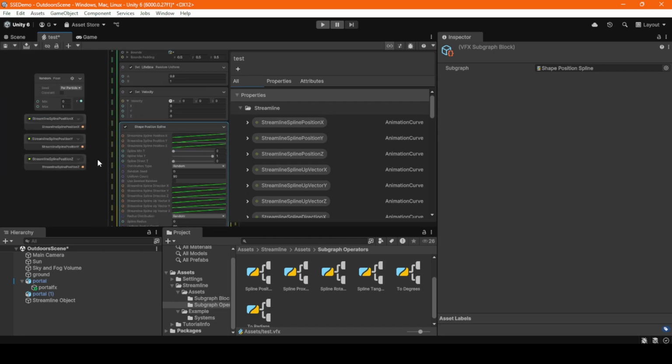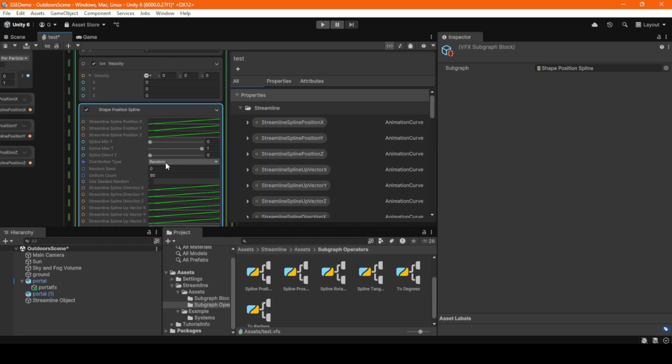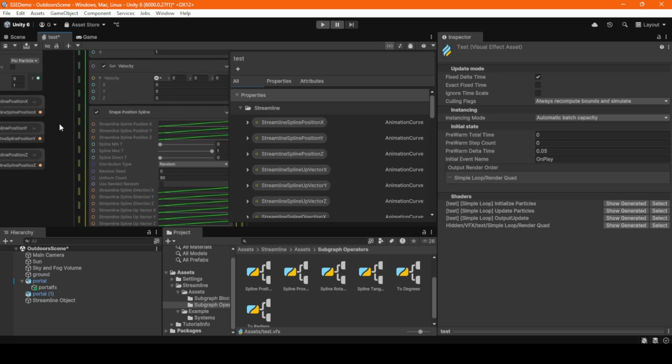And so what we can do to mimic the follow spline module is, with this, we can have a distribution type of random. So this top section basically distributes the particles along that spline. So we can have them distributed at random u coordinates across this range from the minimum to maximum t coordinate. We can also distribute them uniformly across this range where particles are set at even intervals throughout it, or we can directly distribute all the particles at one u coordinate. Right now, we're just going to leave it at random.